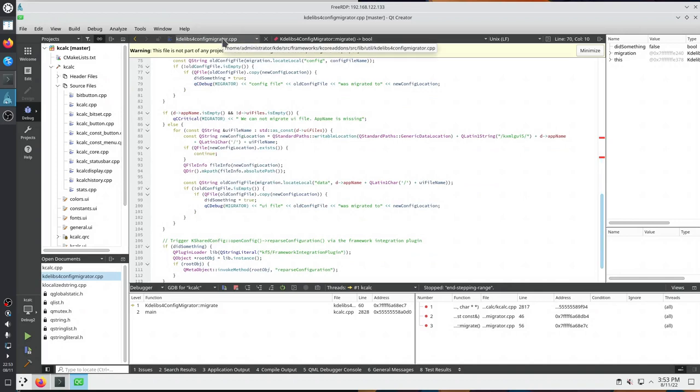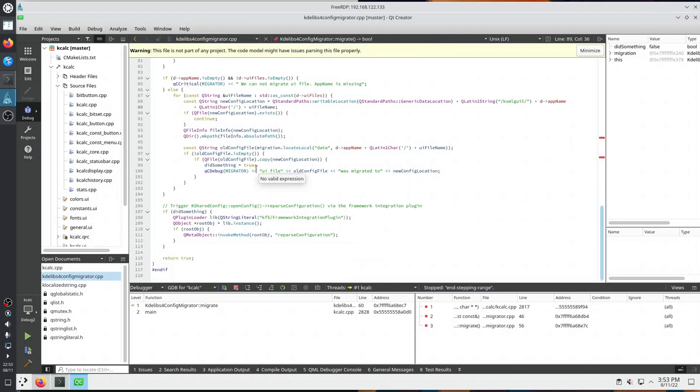This is a KDE framework named kcore add-ons, which for KDE 5 projects, if it's the first time that that executable starts, if it already defines configuration files for the version 4 of that program, it will upgrade the configuration files from KDE version 4 to KDE version 5.